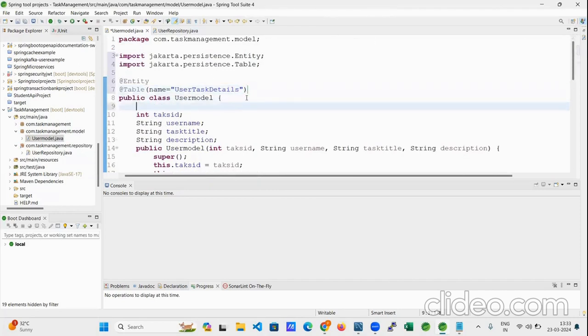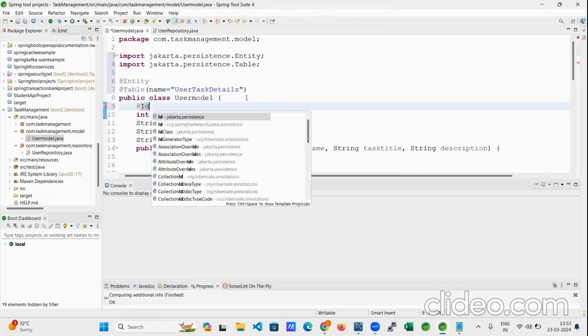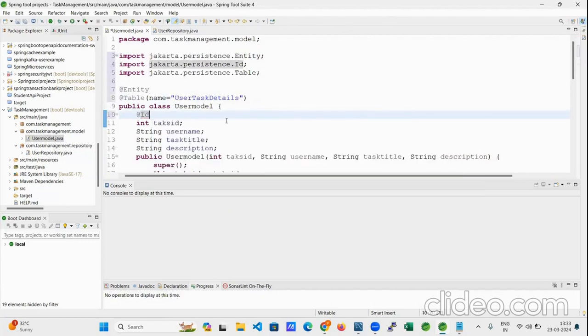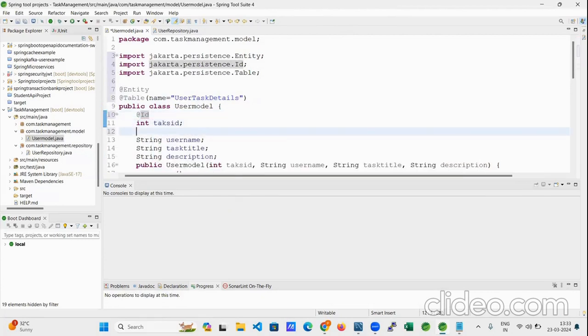If it is a table, we need one primary key. So I will take this as the primary key. In Hibernate, we have to mention it as an ID. So task ID is the primary key now. I think we are done with the model class.